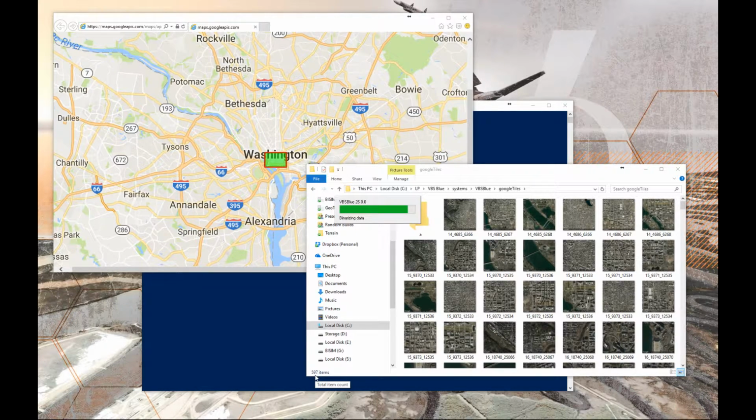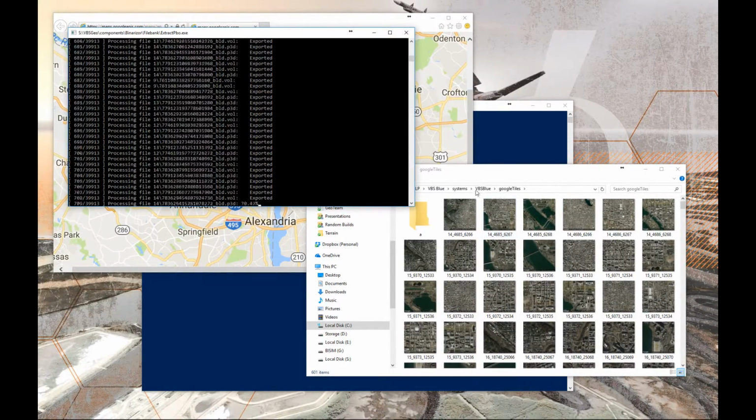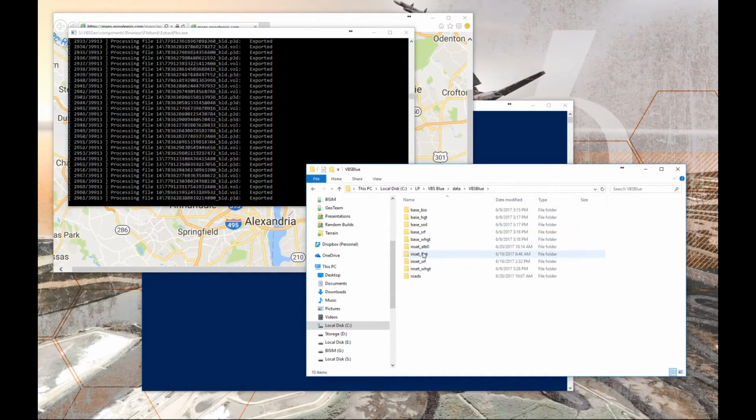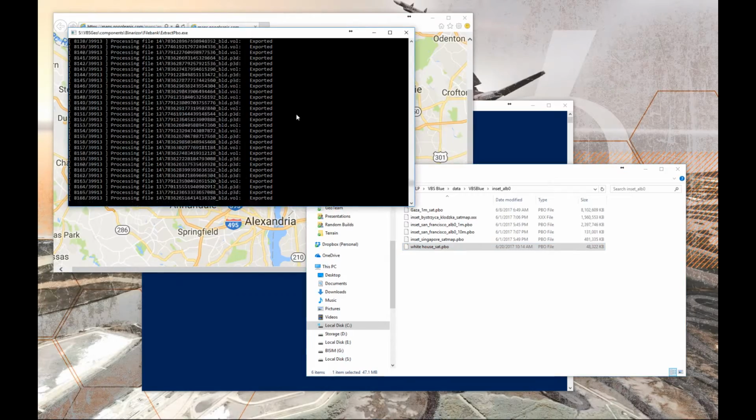So we'll just give this a few minutes now to finish downloading the data, and then it will pack it into a PBO file. So it's actually finished now. It's just doing some processing in the background, and then it will pack it into a PBO ready for use in Geo. Okay, so that's done. Let's ignore what it's doing now and have a look at what happened with the satellite. If you go into VBS Blue inset ALB0, you'll see our satellite data is right here, 48 megabytes of satellite for the White House. So now the system has moved on to doing buildings.